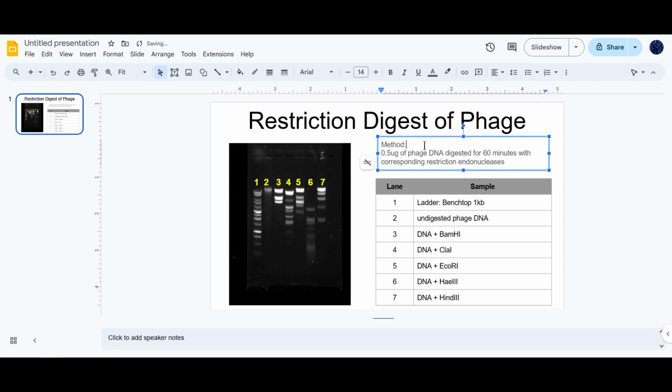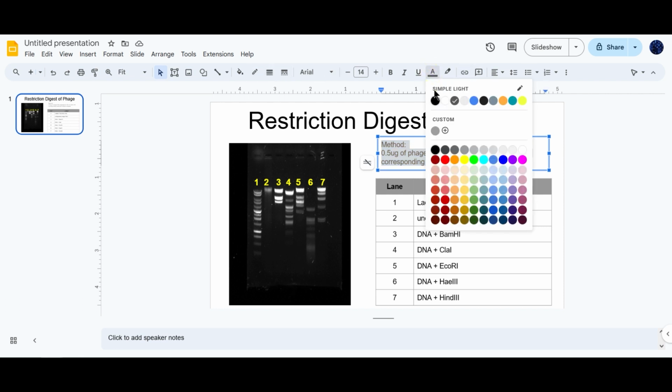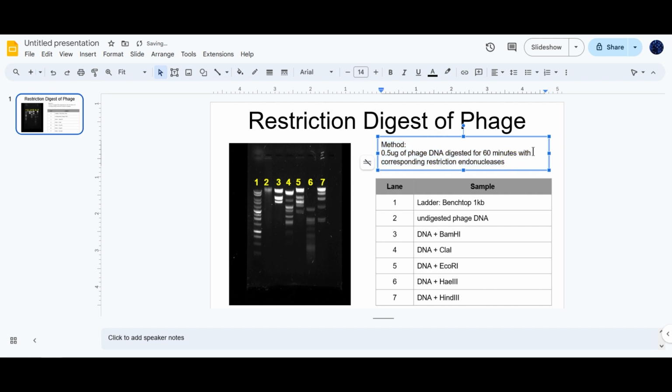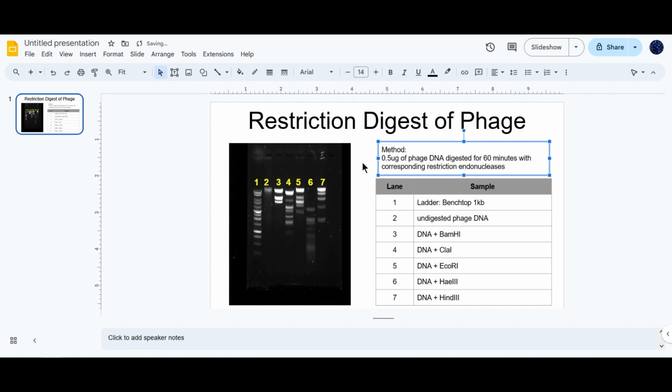And I'll just add a little note here saying that this was a method that we used. And then here I'm just going to change the text color to black because it's kind of a gray, but black will read better on a presentation slide. And then just make sure everything is aligned. That's it for your gel image slide.